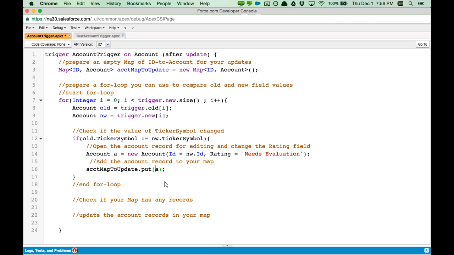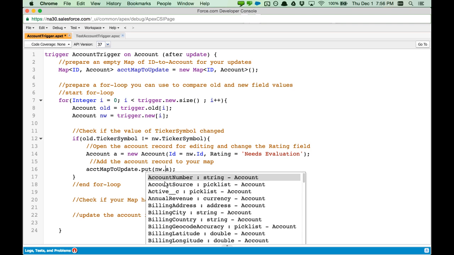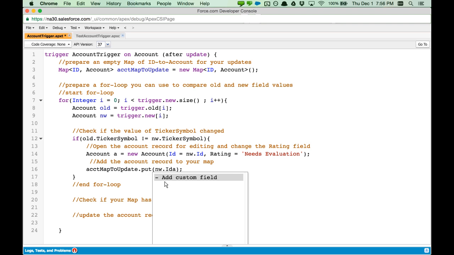All right, I got a little bit of a mistake here. Since we are talking about a map and not a list, we actually need to give it the key and the value. A is only the value. It's the account half of that map. So I need to tell it to use new.id and set that as the key for this entry into the map, and then set the account record A as the account value. That completes that entry into our map.